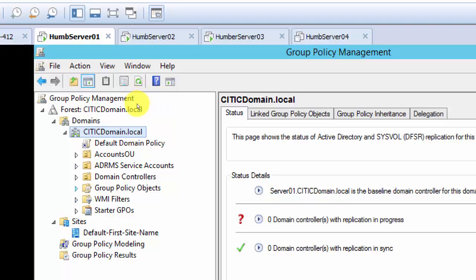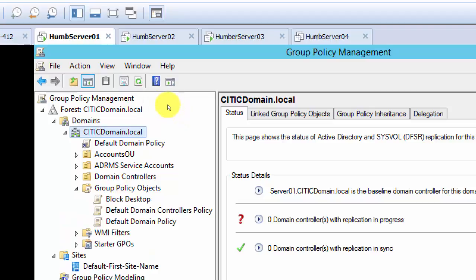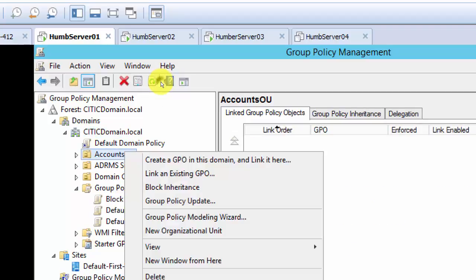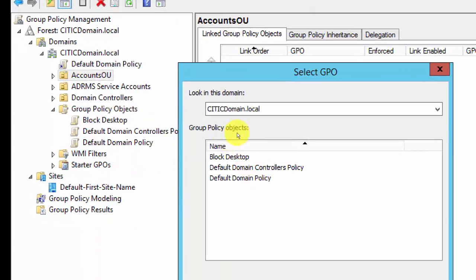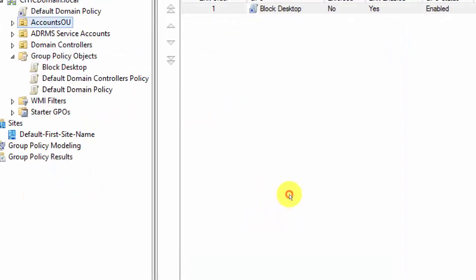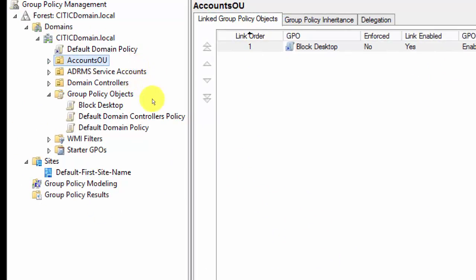So there are these group policy objects, and let's just go ahead and link it. How do we link it? We go to the account OU, right click there, and we see Link an Existing GPO, right? So when we link, please do not choose these two, Default Domain Controllers Policy and Default Domain Policy, but just go for this Block Desktop. It is configured internally. Press OK, and that's it.